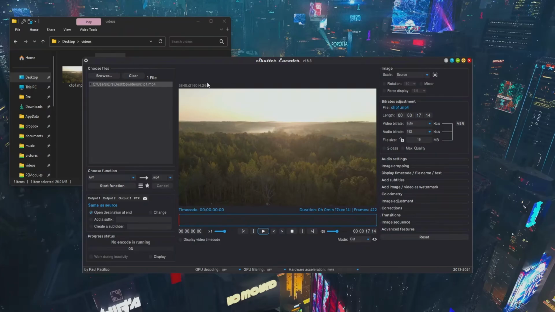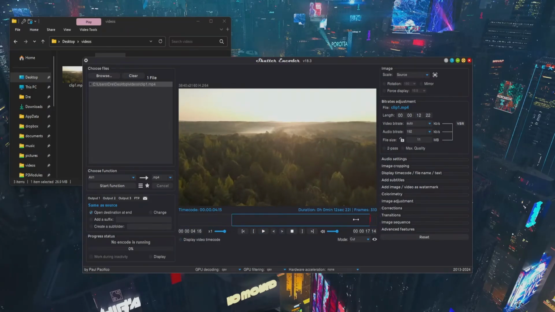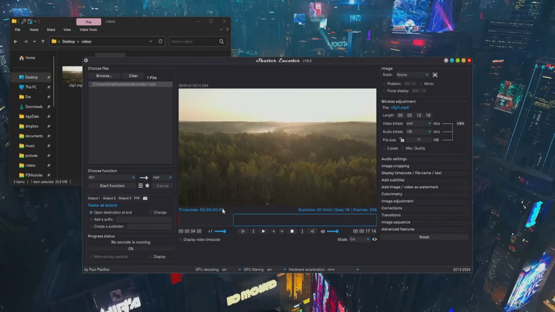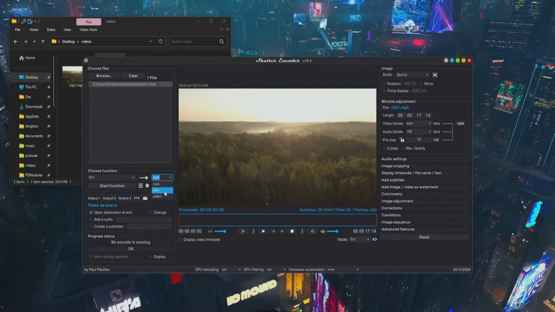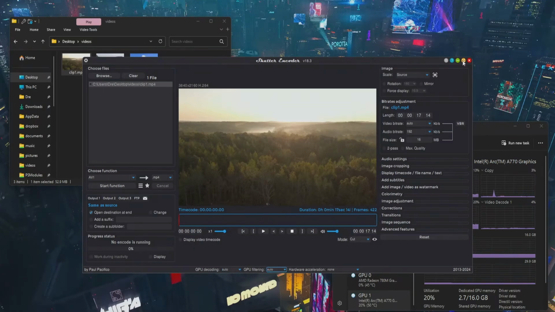Then it opens up this little editor window where you can trim down the video, but I want to convert the entire video, so I'll just leave it the way it is. If you want to change the function, you can do so here. You can change the container. I'll set it to MKV. Set some output options. Maybe you want to add a suffix or create a subfolder. Down here, you can set your decoder and encoder, hardware acceleration, and so on. I'll set these to auto.